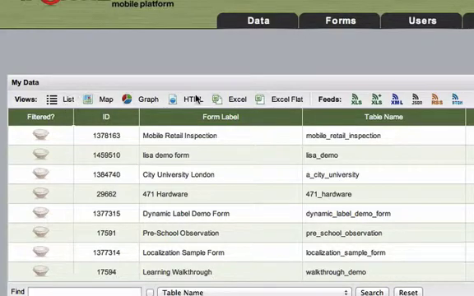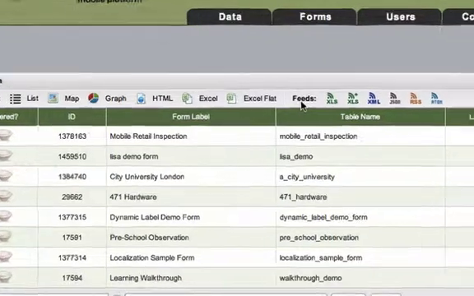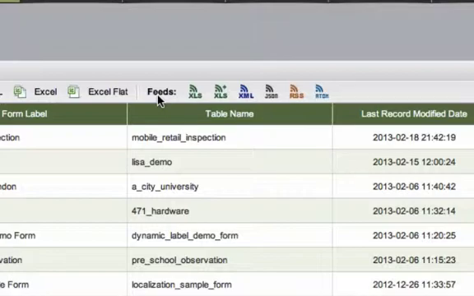Note that there are data views as well as data feeds. Once a record is submitted to the cloud or server, it is available immediately in a wide variety of formats. You can have a list view, a map view, a graph view, an HTML view, or all of your data in an Excel spreadsheet. Additionally, if you want to push records from the admin control panel into another web service or backend system, you can use the data feeds. We provide an XLS, XML, JSON, RSS, or ATOM feed.